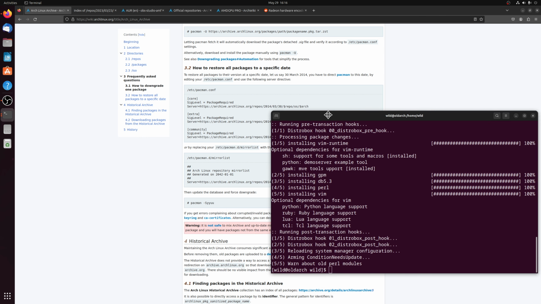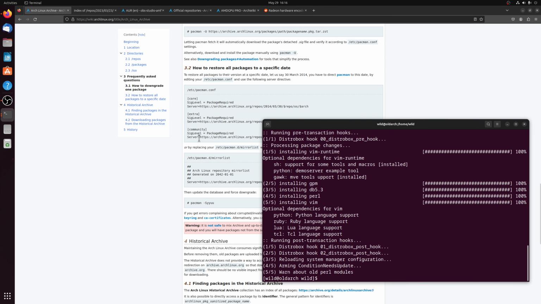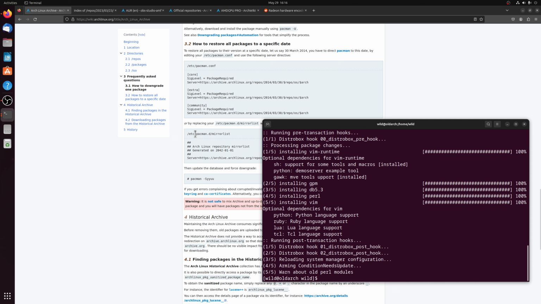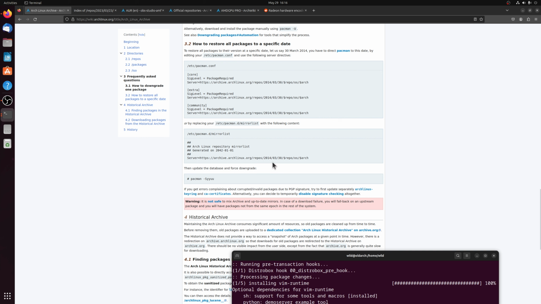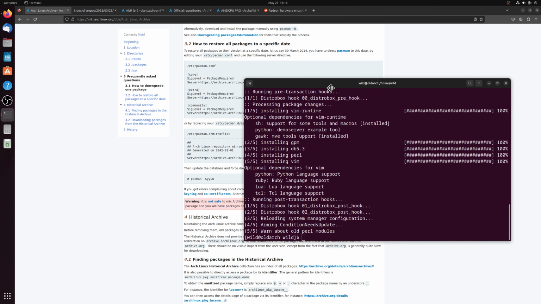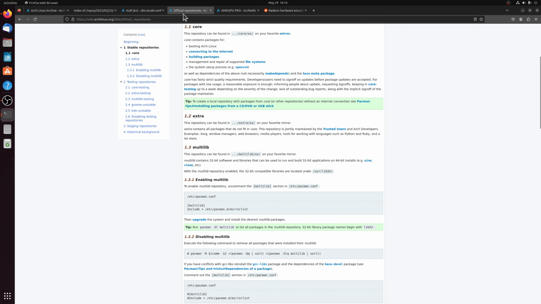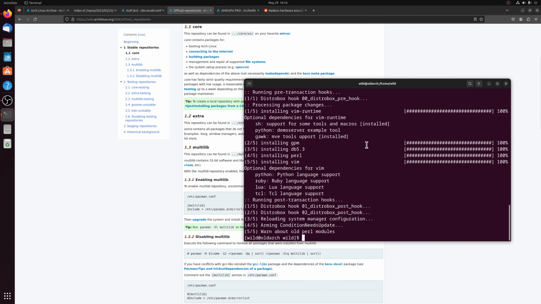So it says here that we can edit this file, change the server, and we should also temporarily disable the signature checking, or you can do these. I'm just going to disable the signature checking. And I'm also going to enable multilib, just in case. It might be useful later on if you try to install some kind of OBS plugins or whatever.